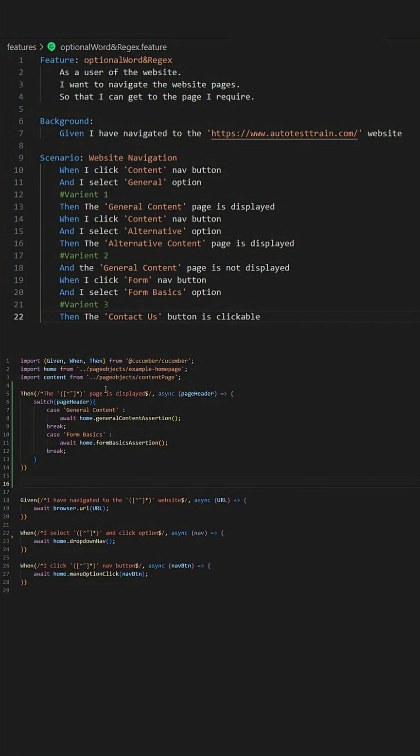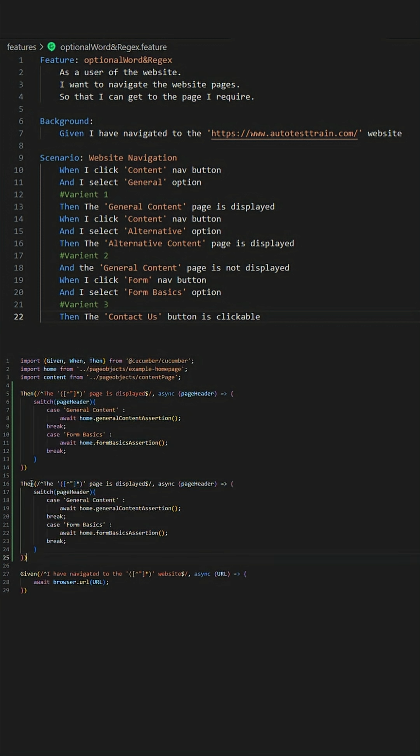So we start off with our then step that we already have in place, and let's go through modifying this to aid in encompassing what we require to cover the three variants previously described. We begin by taking a copy of the above step and pasting it below. Following this, we begin by editing the wording of the step.